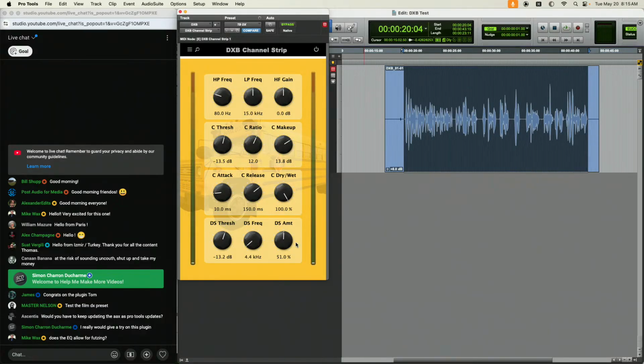And having the DS amount separate means that if you just want to gently take some of the bite out, leave the threshold pretty high, and you can turn the DS amount up. But if you have a harsh resonance, like somebody who's just in their mic, you can crank the threshold down, do a little less de-essing, and you'll get a sharper Q on that. So that's kind of the overview of what it does.